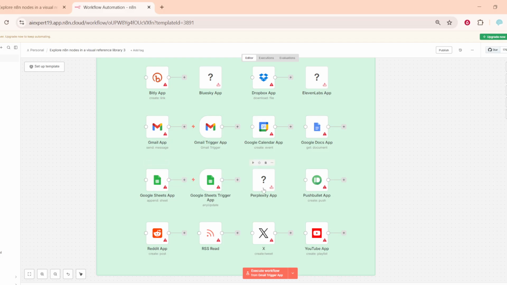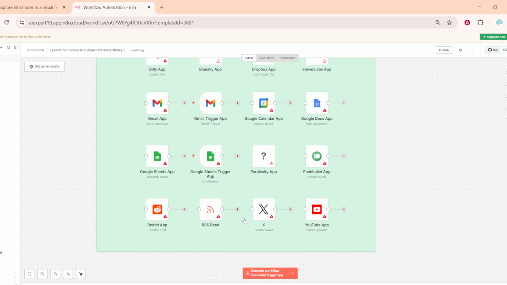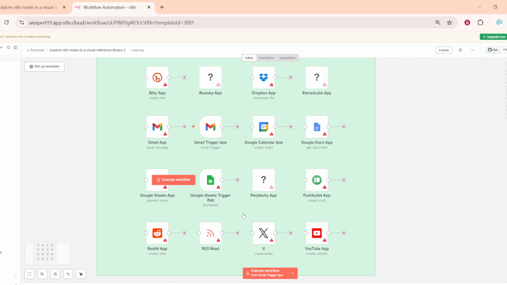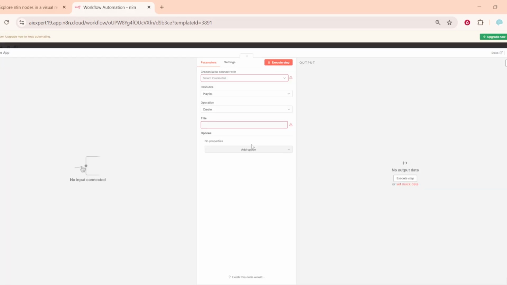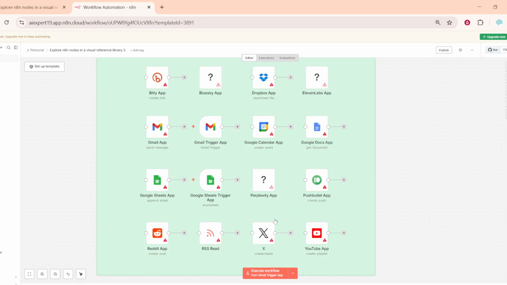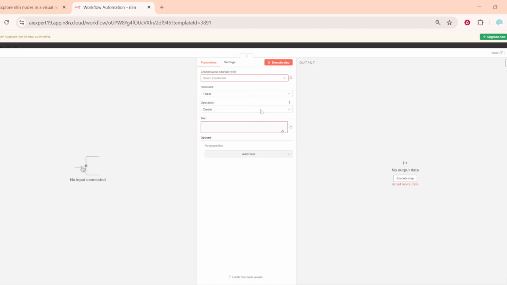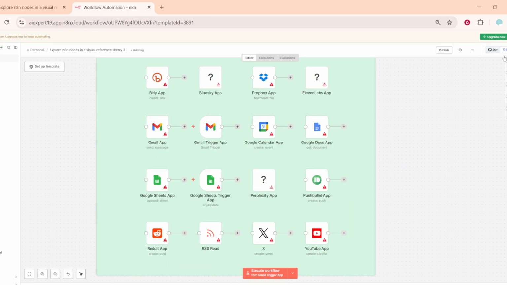Pushbullet sends push notifications to your devices for quick alerts. YouTube can create playlists, upload videos, and manage your channel, useful for content pipelines. On X, you can post tweets and manage your account for announcements and updates. Reddit lets you create posts and monitor subreddits, perfect for community engagement. Perplexity AI runs AI-based search queries to gather or enrich information before you act on it. ElevenLabs converts text to voice for AI narration, allowing you to generate audio on the fly. And Bluesky lets you post content to reach audiences on that platform.